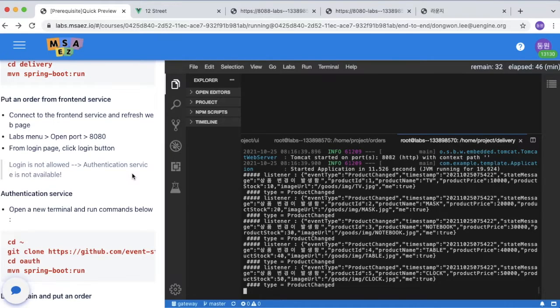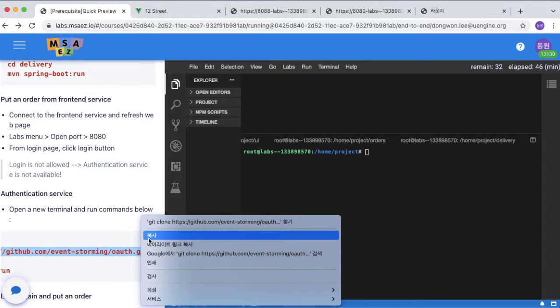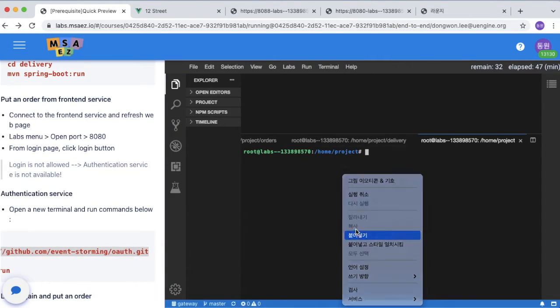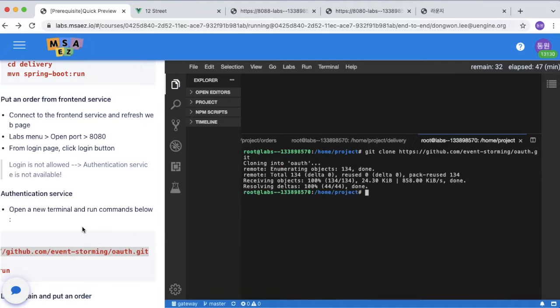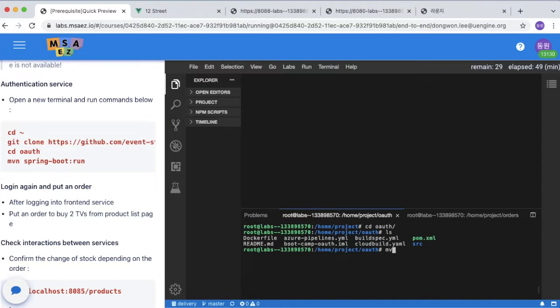So it's time to run the authentication service. I would like to open a new terminal, and then clone the authentication project from github.com. After cloning the authentication service, it's time to run it. So I would like to change directory into the OAuth folder like this, and then run mvn spring-boot:run.